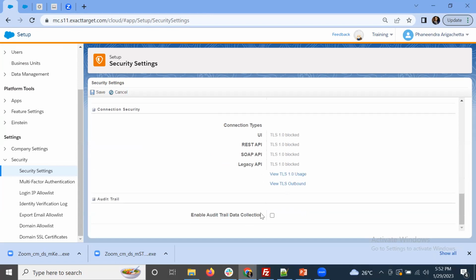At last, we have the audit trail. This enables data collection for audit logging in your account. This feature collects audit logging in two separate reports: one through a data extract activity in Automation Studio, and another through a REST API extract. You can't expect each and every activity we do in SFMC to appear in audit trail data collection, but you can see data export and data import results, which you can verify through audit trail data collections.